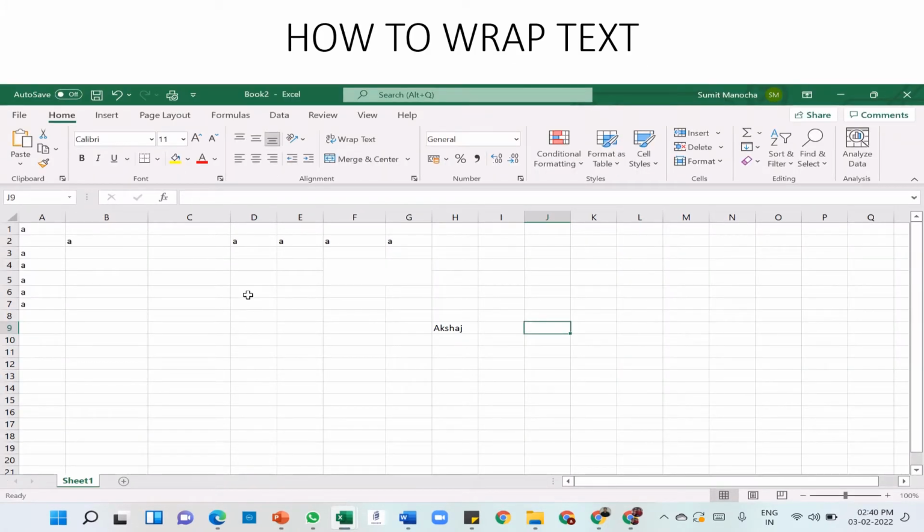How can we wrap text? Like first we have seen that if the text is going out of the boundary, then we can double click here and the size of the column will be extended. But what can we do if we want not the size of the column to be increased, but the size of the row to be increased?